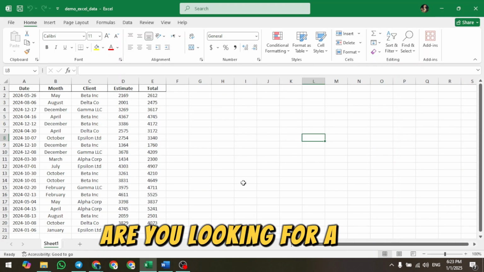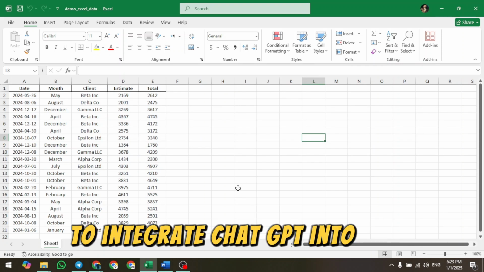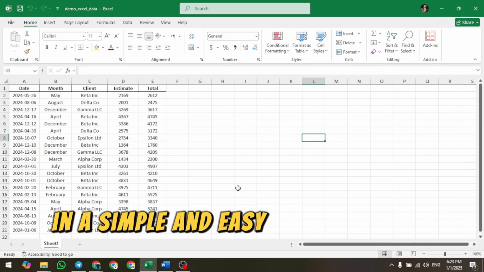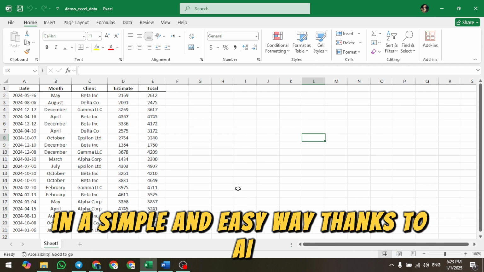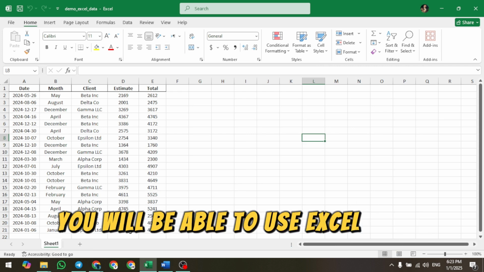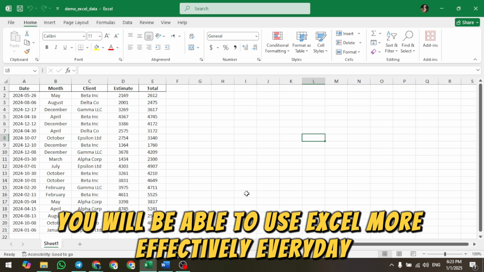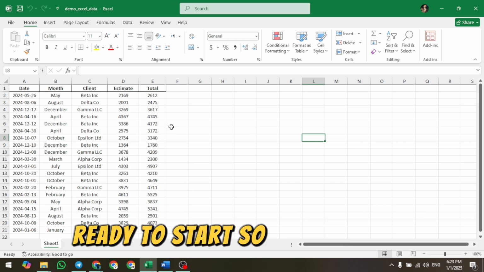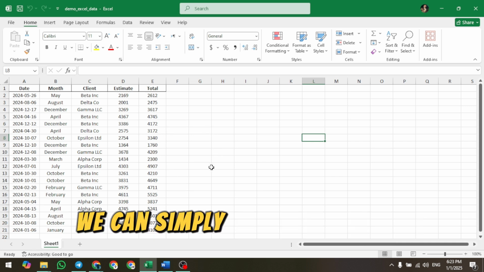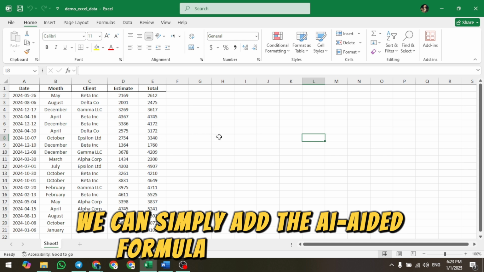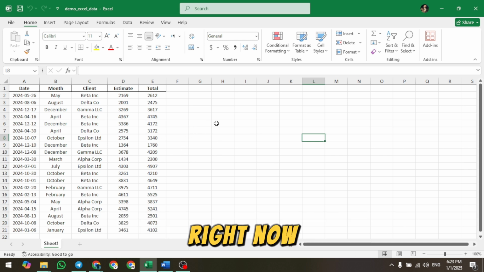Are you looking for a way to integrate ChatGPT into Excel in a simple and easy way? Thanks to AI, you will be able to use Excel more effectively every day. Ready to start? So let's see how we can simply add the AI Add-in Formula Editor in Excel right now.